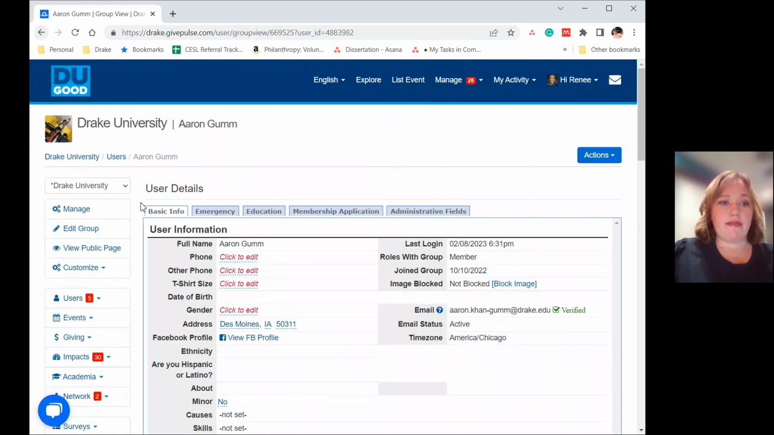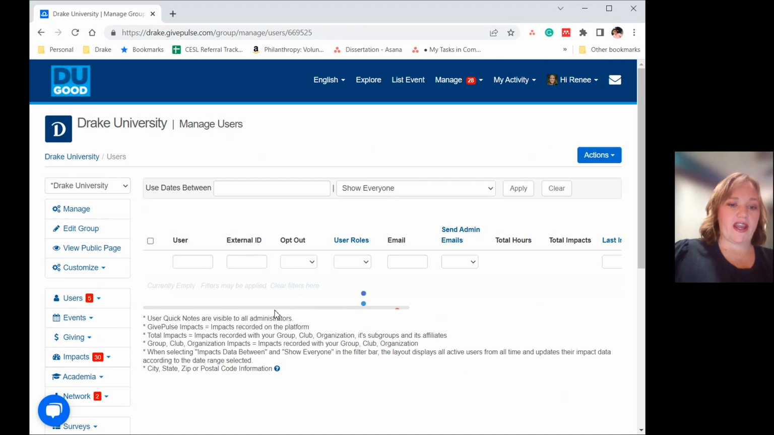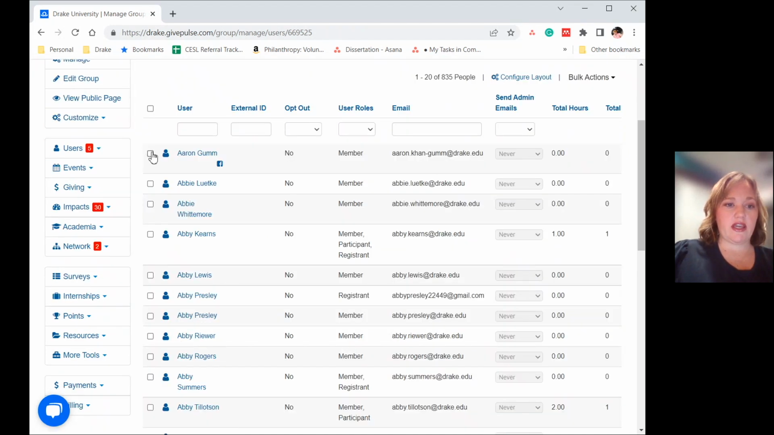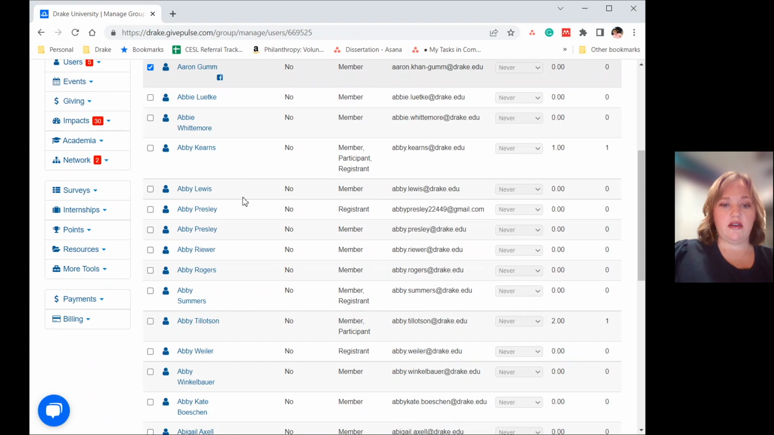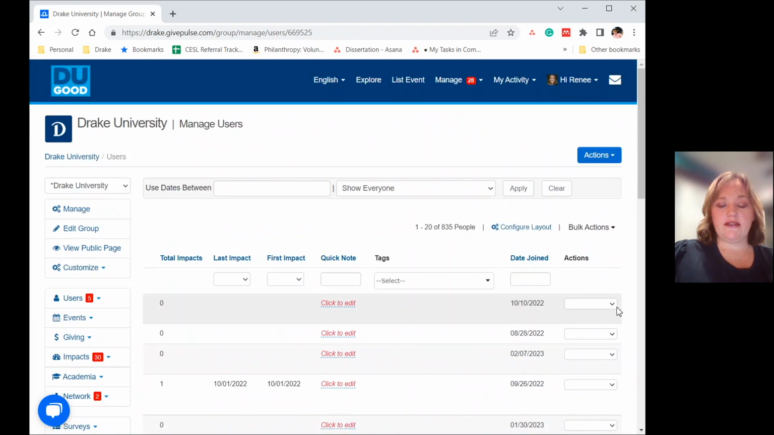And if I click back to users, I can also scroll all the way to the right. I'll click Aaron again. Scroll all the way to the right. And this little drop-down menu is where you can change the status of that person's role in the system.